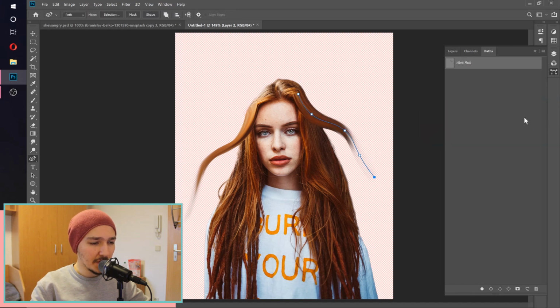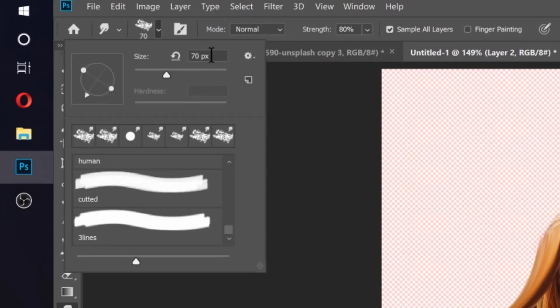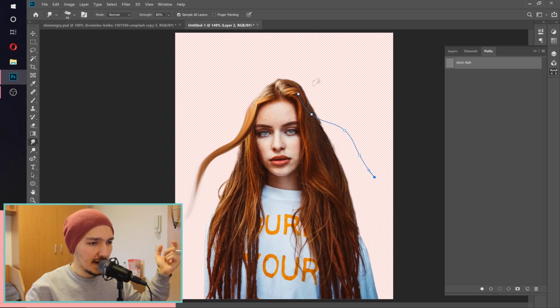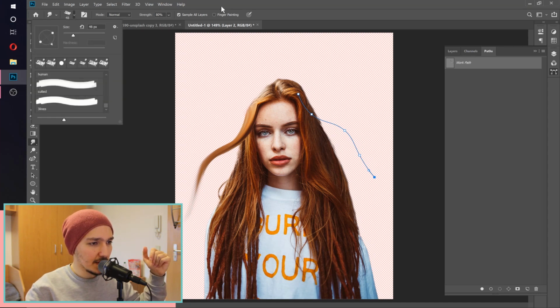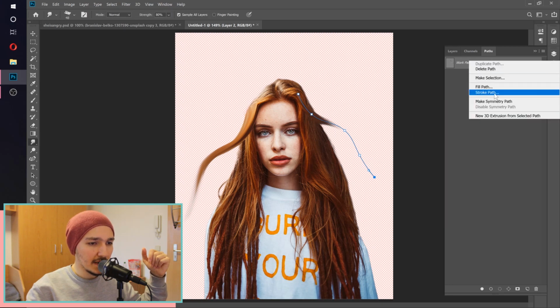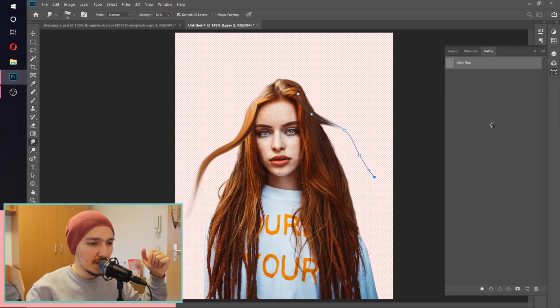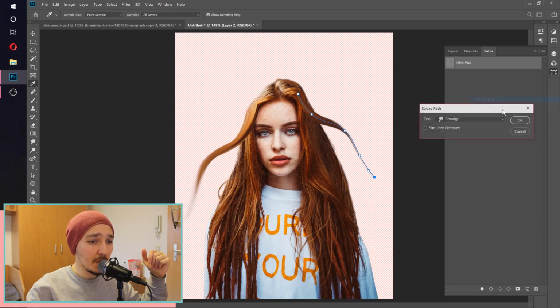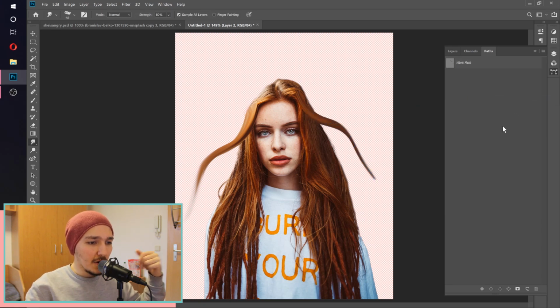Well, right now my problem is that my brush is actually too big. Let me go back. Let's go to the smudge tool, take this, and make it smaller. Let's see. Yeah, this is fine. Also let's change the direction like this. Perfect. Now let's click right, stroke path, smudge tool, okay. Boom, click right, stroke path, smudge tool, okay. Click right, stroke path, smudge tool, okay.